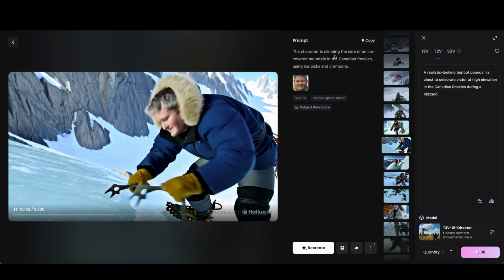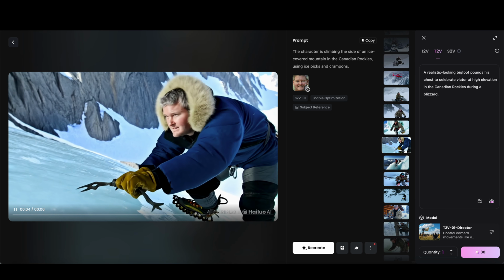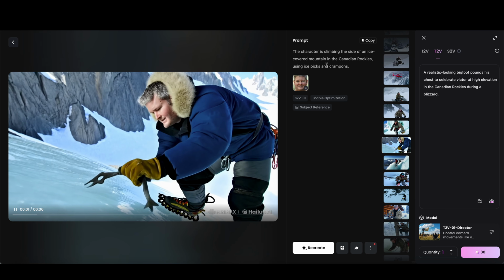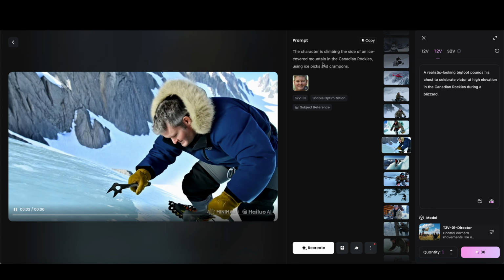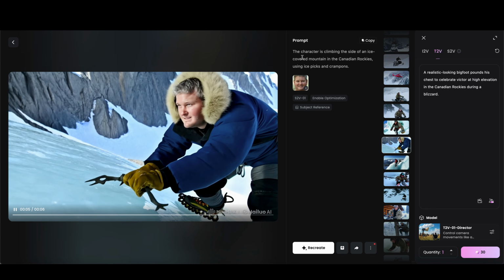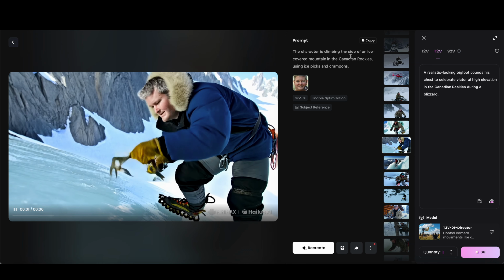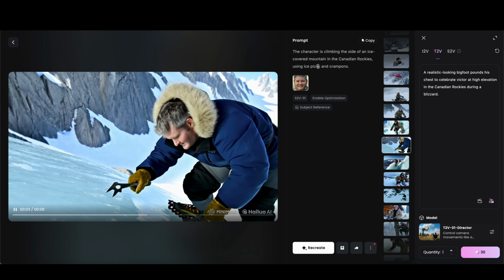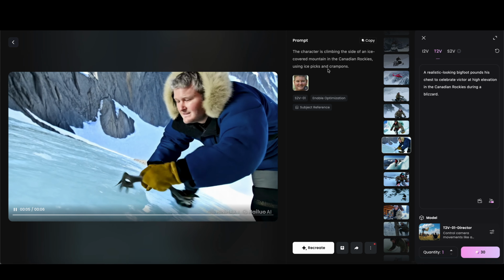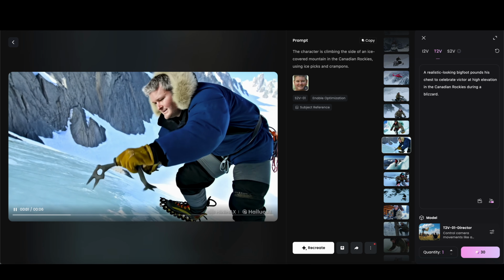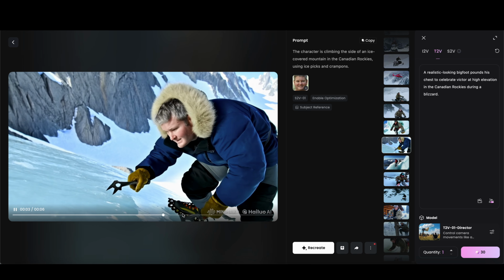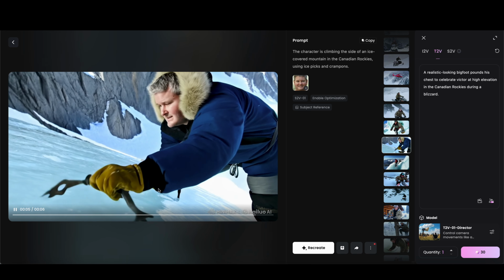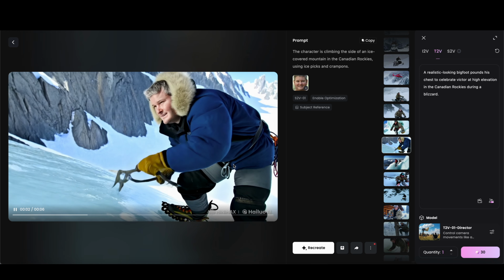This right here, I got it first try. I just said the character is climbing, and obviously the same photo as I mentioned I used throughout this video. I didn't use any other photos of myself. The character is climbing the side of an ice-covered mountain in the Canadian Rockies using ice picks and crampons. So you can see he's got ice picks, and then those on his shoes are crampons. So he's able to grab a hold of the ice. So I thought it did a good job.